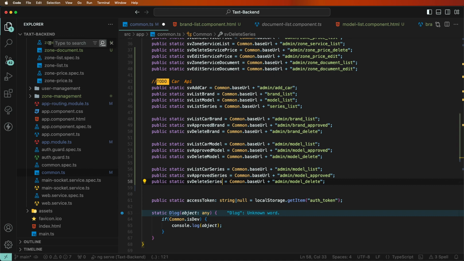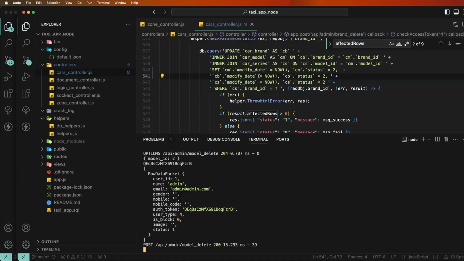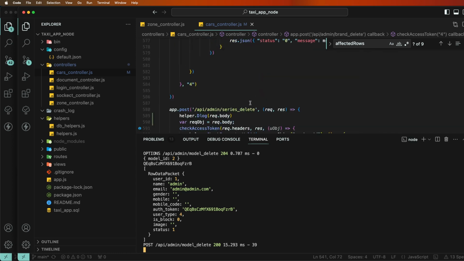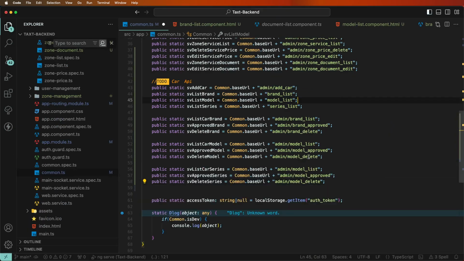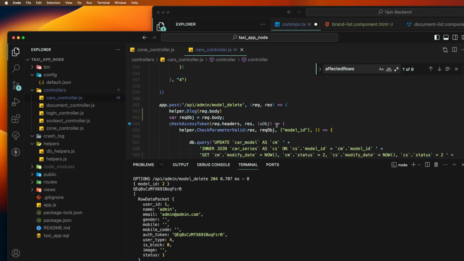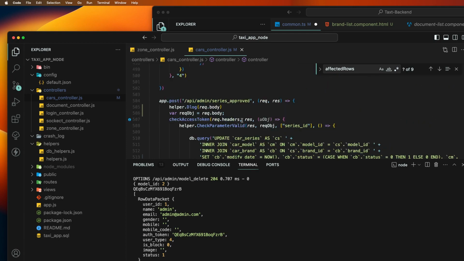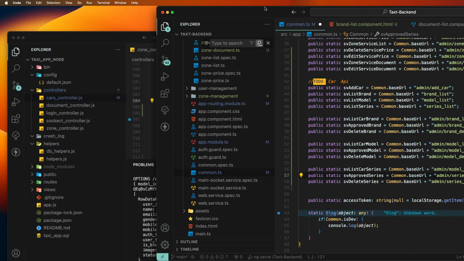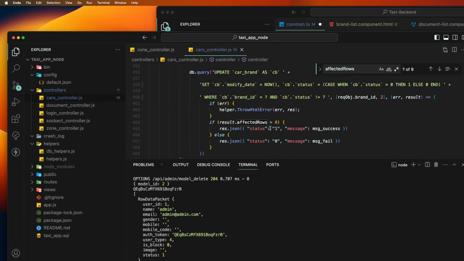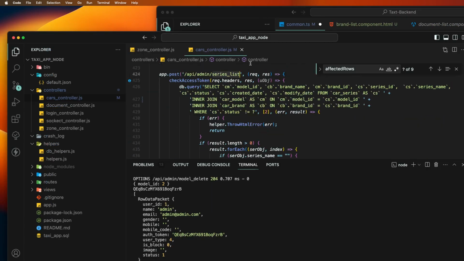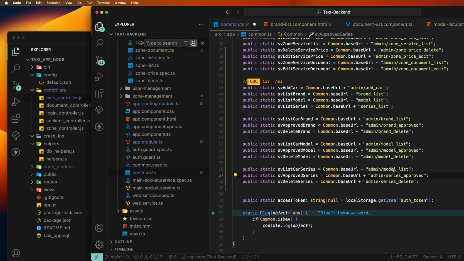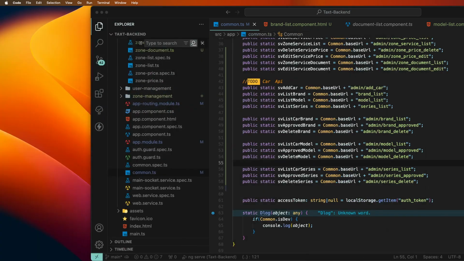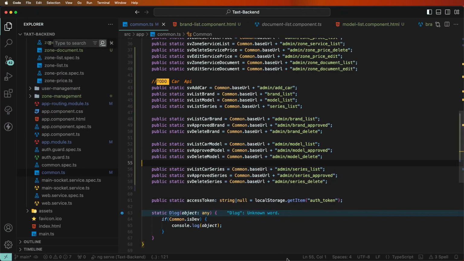Also we need to open the Node.js project and write the series delete. We need to replace this API one by one. Then after series approve, copy and paste this here. Then after series list, paste this API here. Like this we set it, and now we need to create the components.